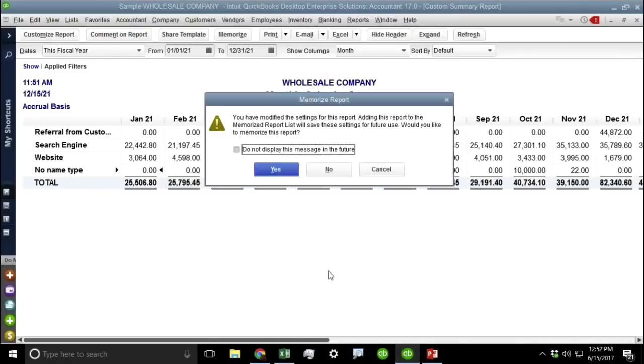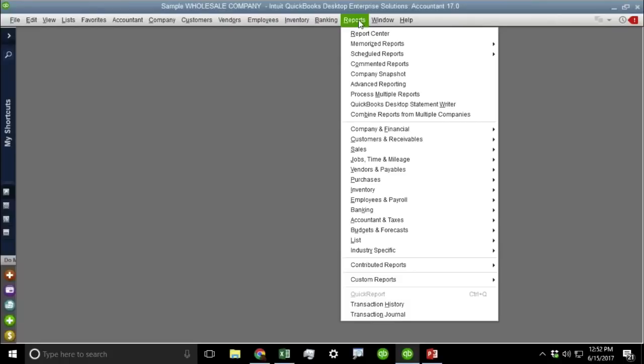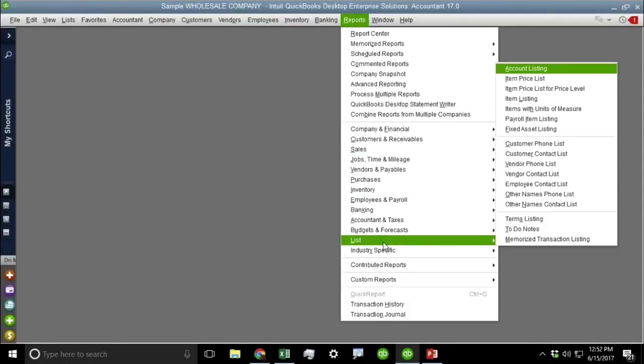There's one last one, which is list reports, and this is actually a very interesting one. A report that's not used very often. So I'm going to go to reports and I'm going to go to list. And a list report doesn't contain any transaction information. It only contains information about an item, an account, a customer, vendor, or an employee. But it's really, really useful.